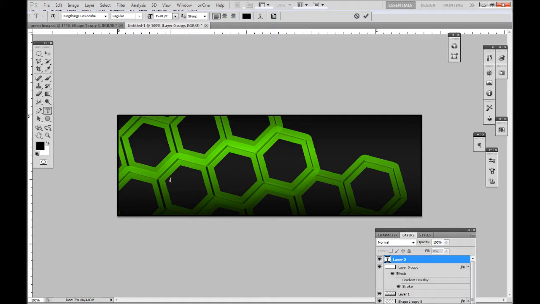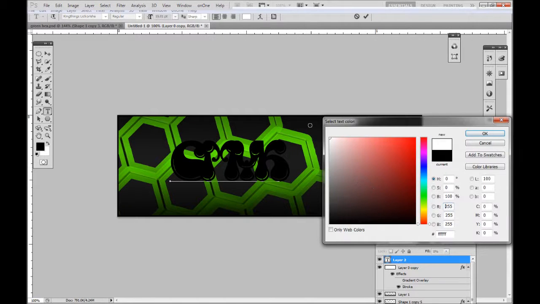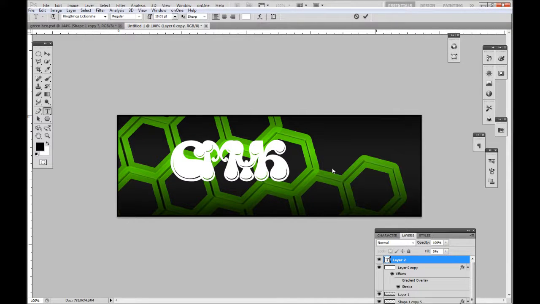So I'm just gonna add CMYK Arts, CMYK, and that looks pretty good. I'm just gonna give it a white color. This is a real funky font I found, but it's pretty cool. And gonna give it a nice overlay.